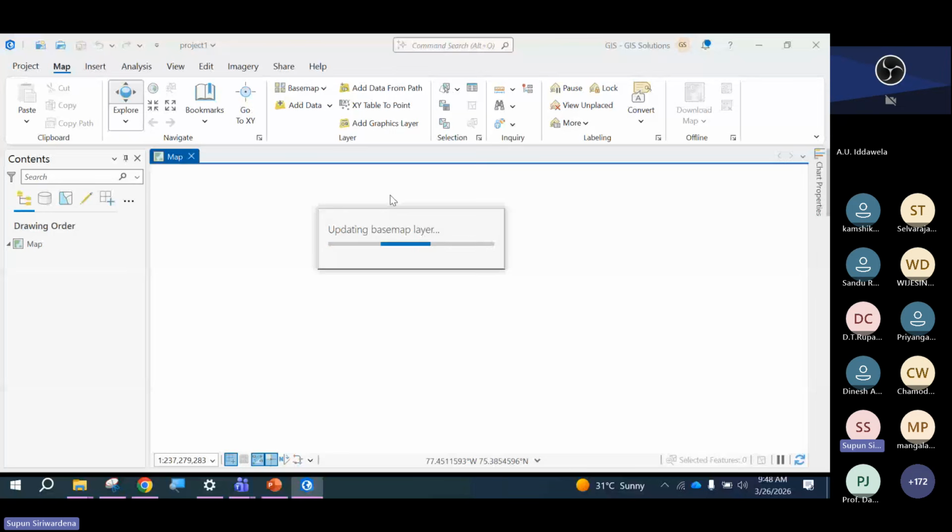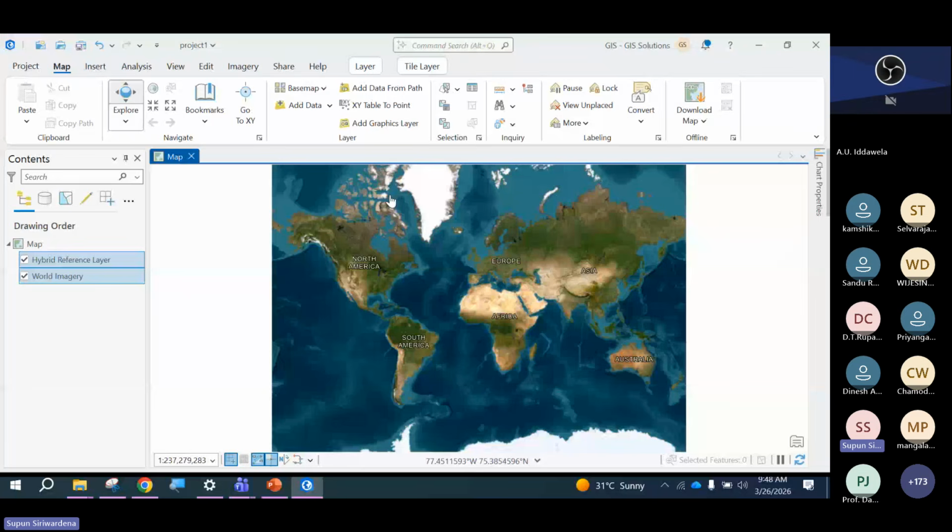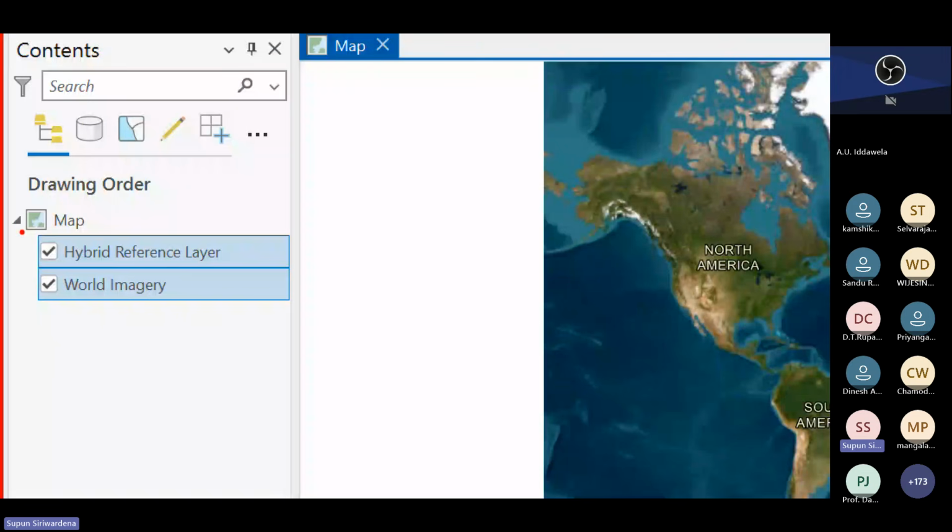Some base maps your organization can actually produce. If you have base data sets, you can upload or publish them as a base map and then share it within your organization. So that is also possible. But here we are now taking a publicly available base map. In this base map, you can see two different components or layers listed here. The name of the base map is World Imagery.